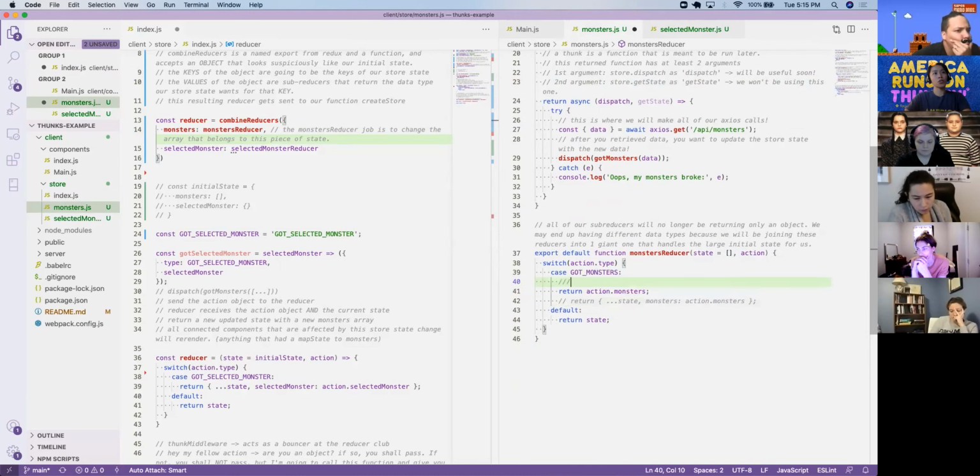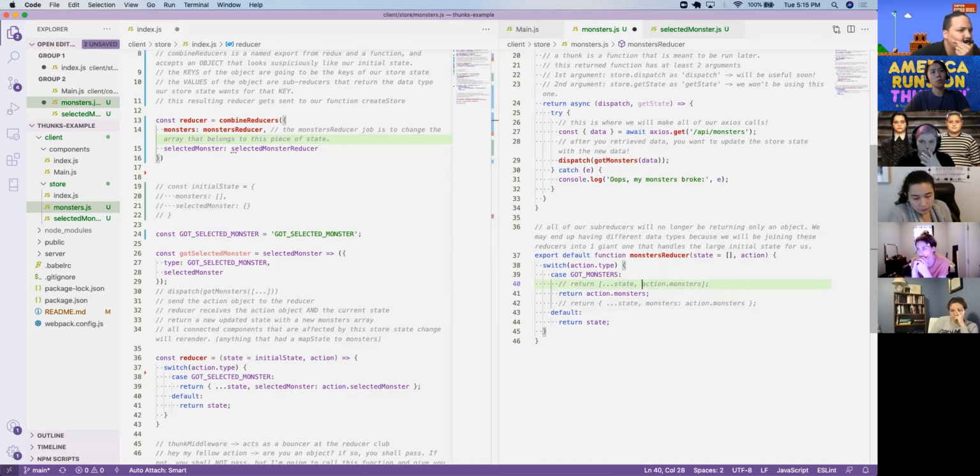You could optionally do something like this, sort of return state and action.monsters. But this will not do what you want because you are going to just add on to the list that already exists there, which is not right. You want to replace the entire list with the new monsters that you have received.